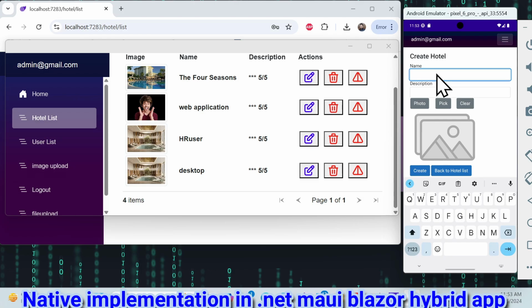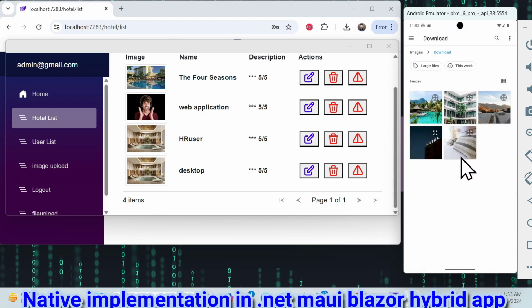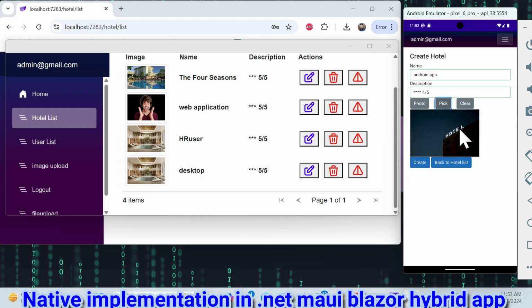So let me add a meaningful name over here, for example Android app, right? And then put some stars, for example 4 star, so this is 4 out of 5. And then see there are two options for Android. Android has two features over here. One is to pick a photo from the device itself. This device has this common photo, so let me pick this one. Once I pick this, that is also fine.